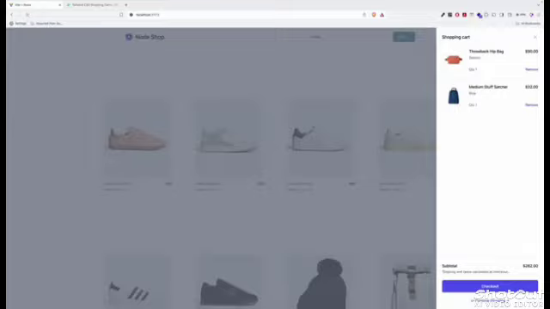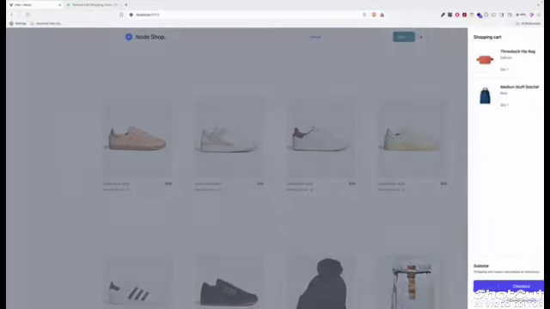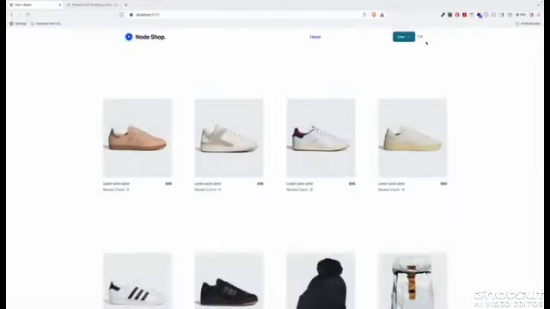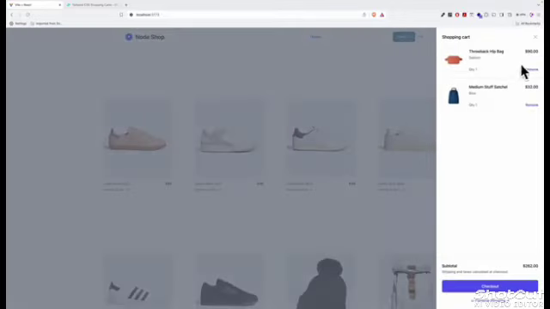Let me check here. As you see, if I click, it's open. If I close, it's closed. So yeah, that's really nice. So we can manage the cart item here and check out.